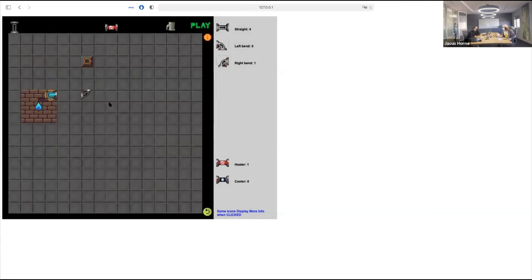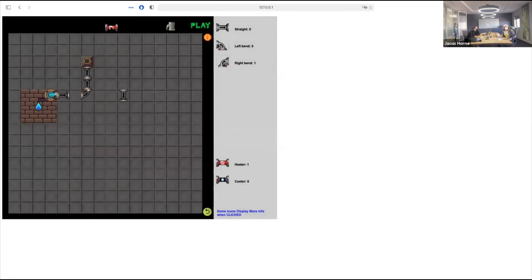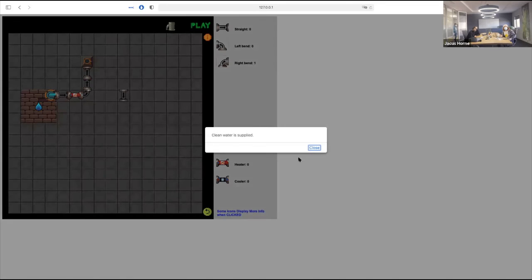Okay, just for demo purposes, I'm also going to get it wrong. For now, we have water, which should not be able to flow up. We see that water cannot flow up. So if we add the heater pipe, clean water will be supplied.